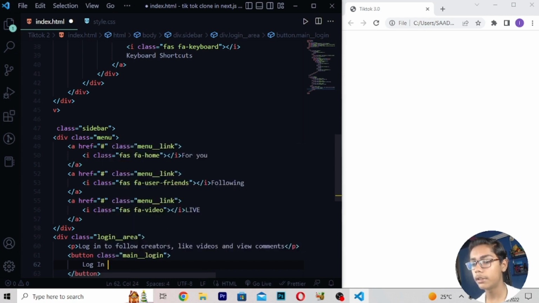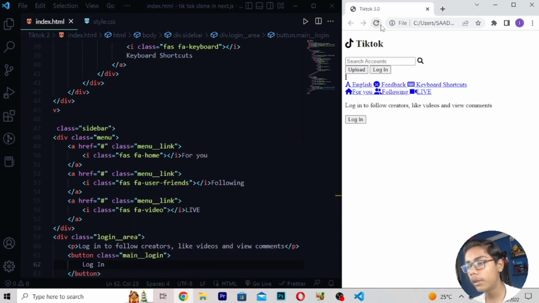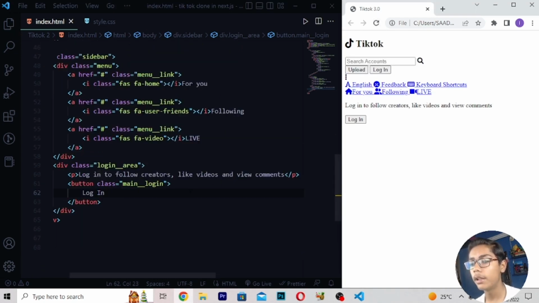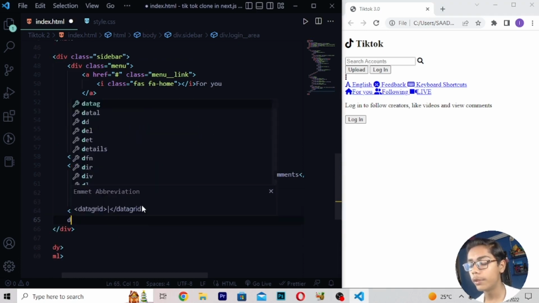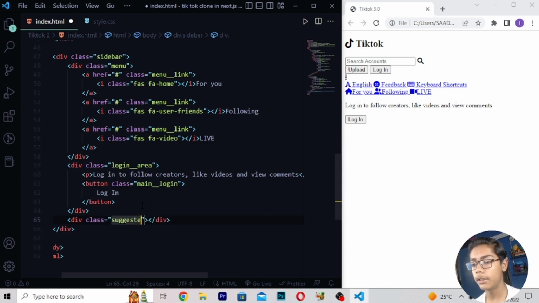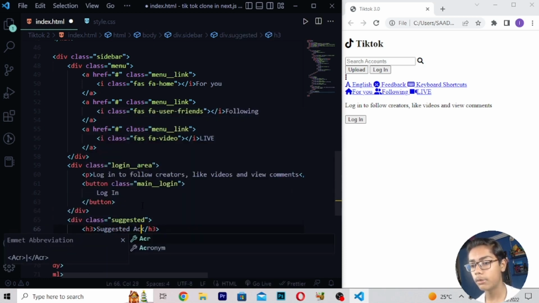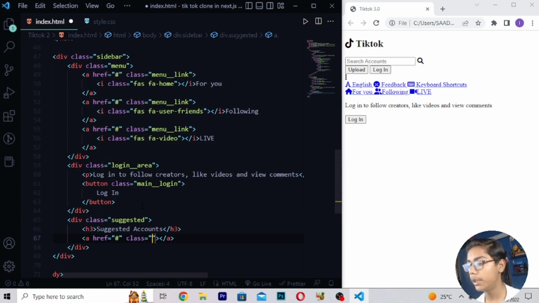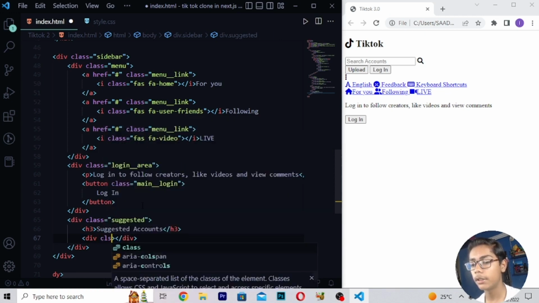Now when you've written this, I will be saving this, reload. Now you can see we are getting all this stuff here. When you're getting this, here I will be just moving down. Right here div class suggested, then I will be writing h3 right here suggested accounts like this, then I will be moving right here a tag, then I will be writing class which should be, here I will be now erasing this.